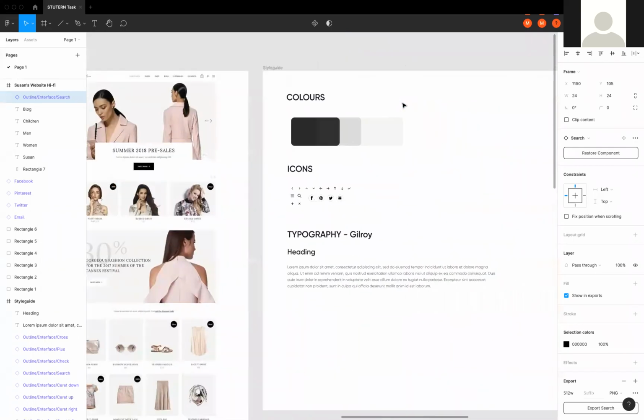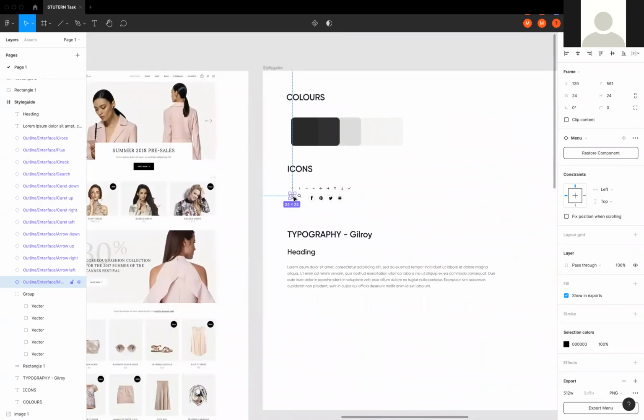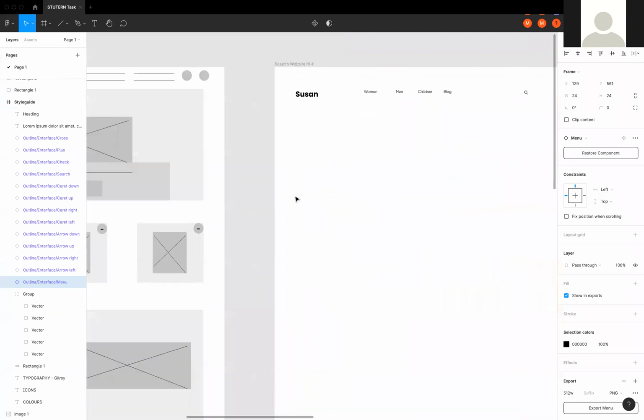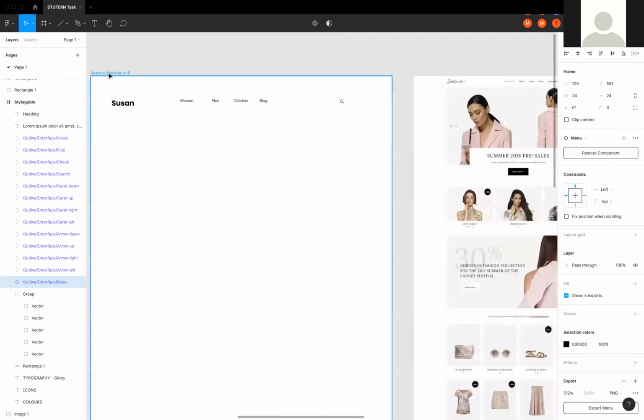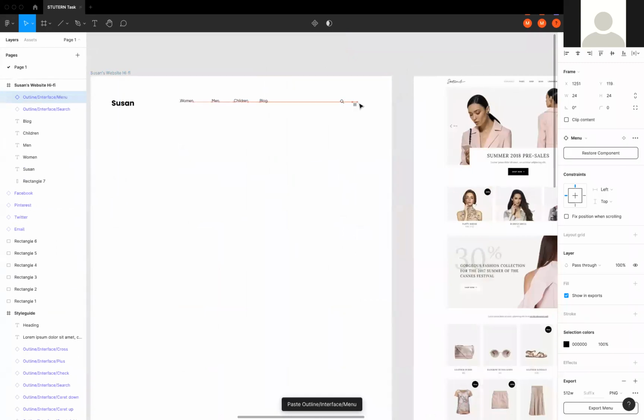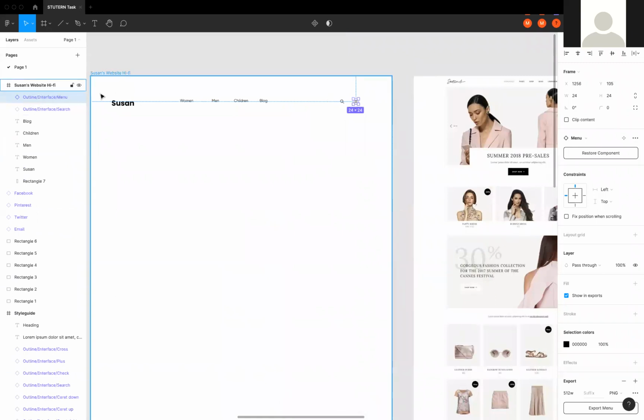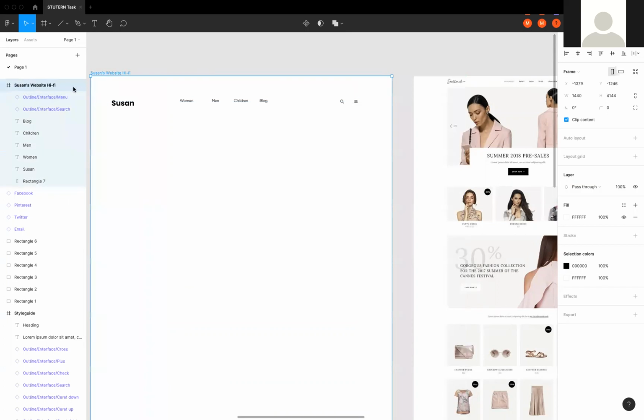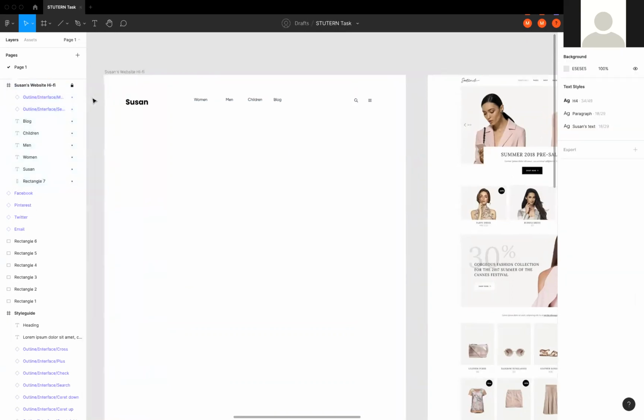And we need the hamburger. This 3-line icon is known as hamburger. So we have basically the same thing. Okay, since Susan's Wi-Fi is moving around, let me just lock it and I'll be able to.